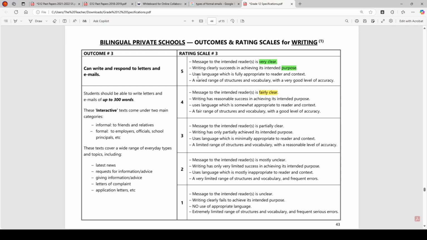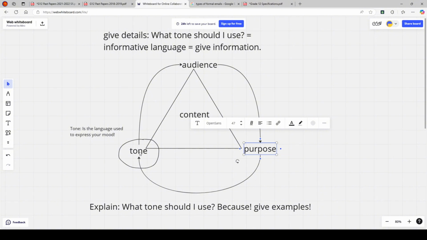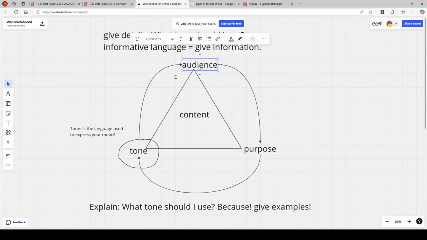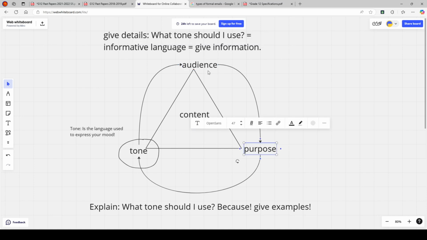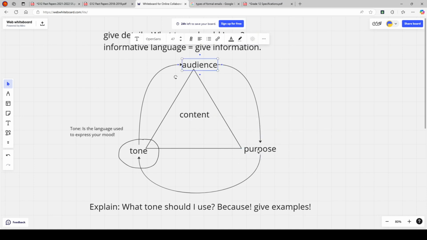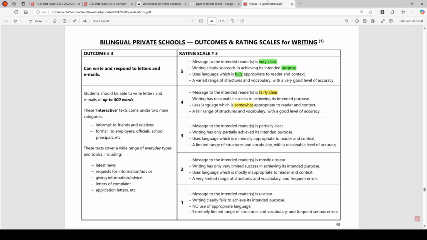And then it says, uses language which is fully appropriate, right? Uses language which is somewhat appropriate. Look at the words. You see the words in the mark scheme, they're different. Somewhat, fully. Extremely different words. Fully appropriate to reader and context. What are they talking about? To reader and context. So there is a link between the audience, right? And the context, which is the purpose. There is a link between the audience and the purpose.